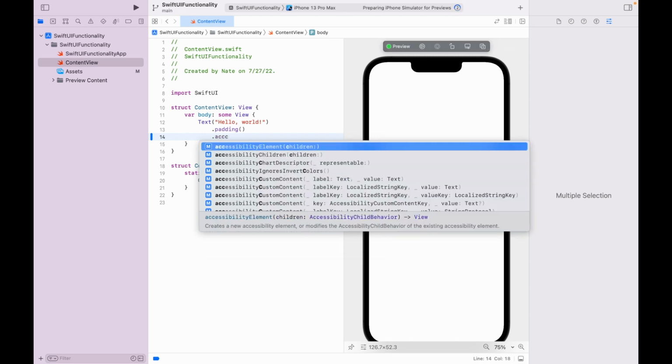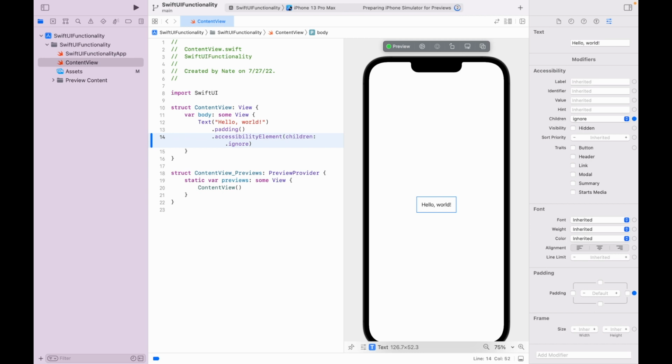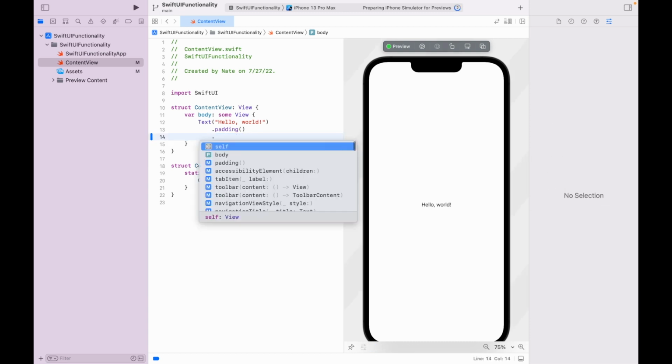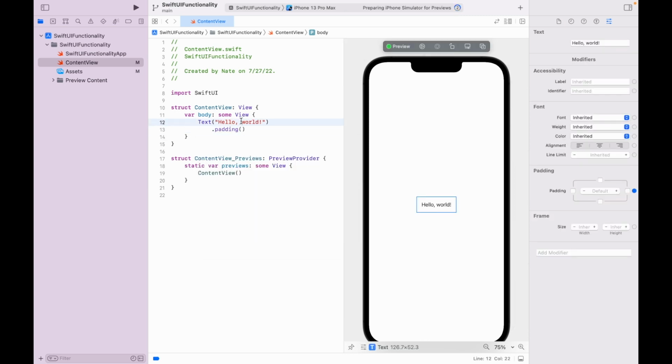Let's see, where is it? Well, you can do that. Accessibility element children don't ignore. It means it just ignores the padding. It doesn't pronounce the padding, I think. Oh no, it only ignores the text button and all that stuff that's shown here. Well, that stuff I'm not really familiar with, but I'll look into it. Let's continue looking at the inspector.